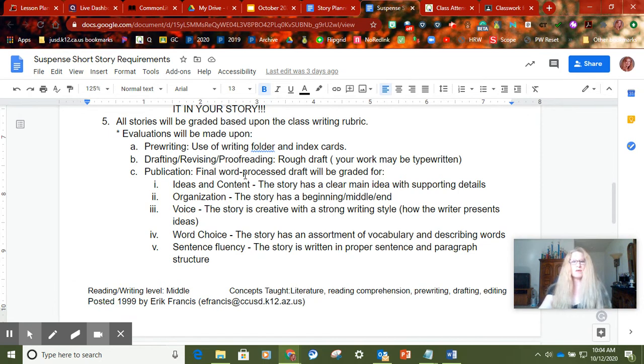You need to have a typed up draft when you're done. So if you want to handwrite all of your rough draft and your pre-writing, that's fine, but you need to type your final draft. It will be graded for ideas and content. It needs to have a clear main idea and supporting details of your story. It needs to be organized with a beginning, middle, and end, like a standard plot diagram.